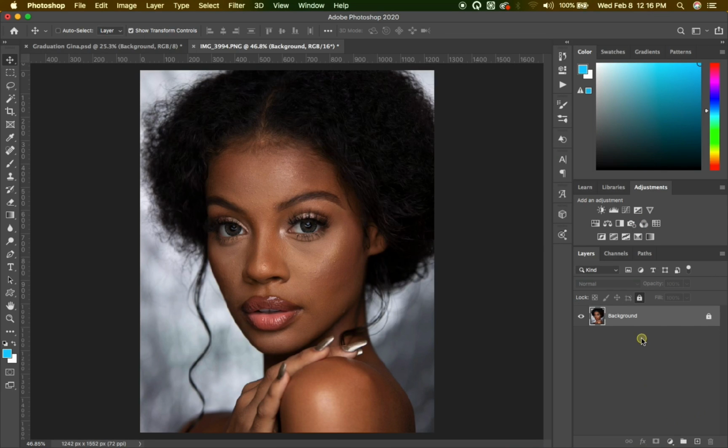So first of all, we will duplicate our background layer by pressing Command J on Mac or Ctrl J on Windows. We will rename the second layer as color and the first layer as texture. This is an actual image shot by a Nigerian photographer called Wale Visuals. I'll put his Instagram link in the description.